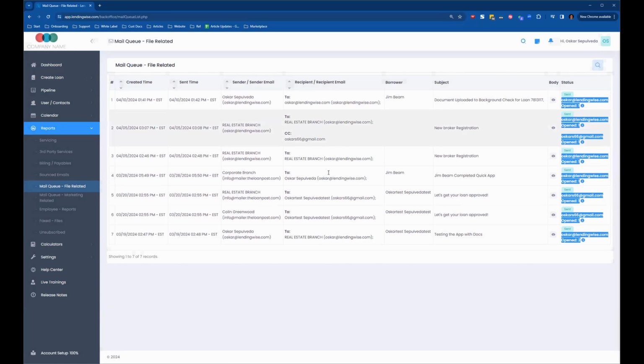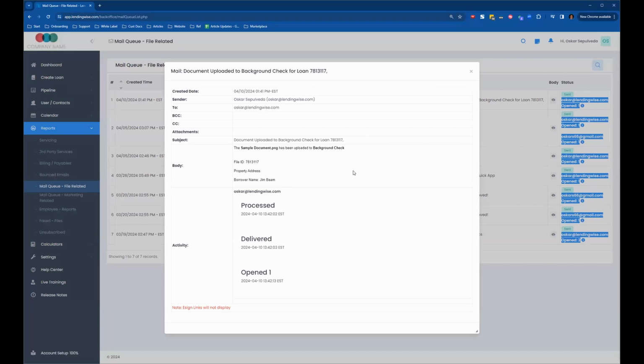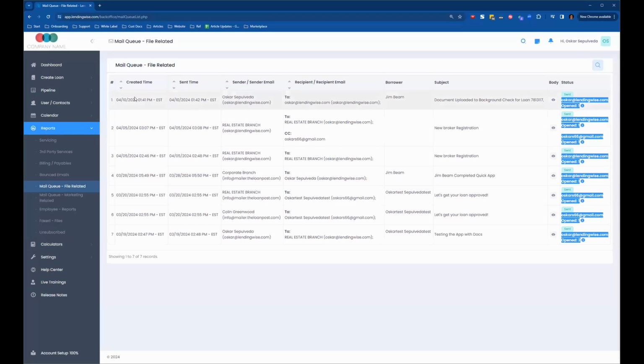You can come in here and it'll show you, okay, all these emails were sent. They all show sent, which is great. There's nothing that was bounced. I don't have any problems here. And I can even check the email right here. I can click on that button and look through this to show me what was sent. And it shows all the information here, right? Borrower, sent time, who sent it, who was the receiver, and the subject line.